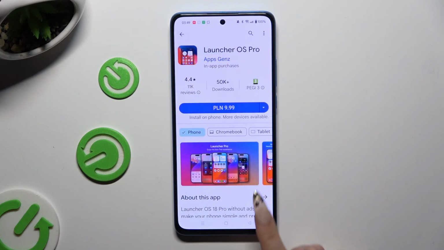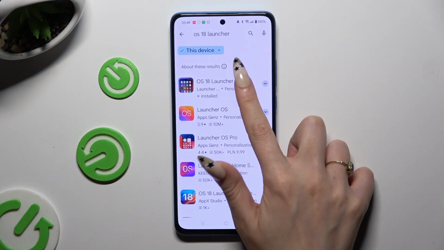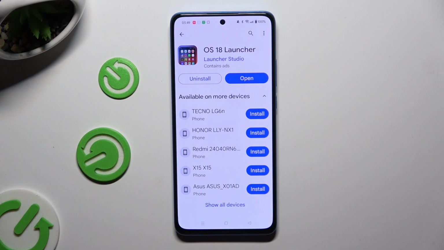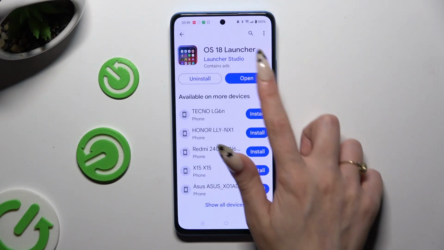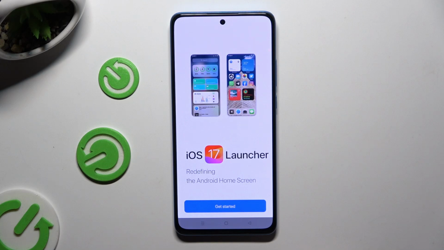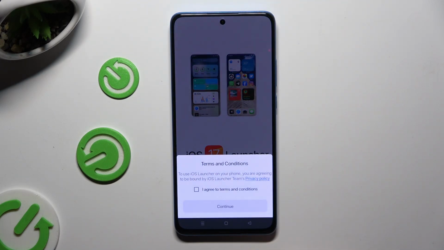It has to be from Launcher Studio developer. When your app is ready, open it. Hit Get Started. Select I agree to terms and conditions and choose Continue.